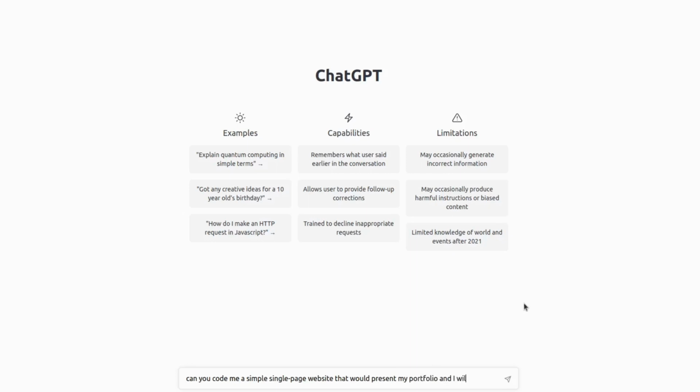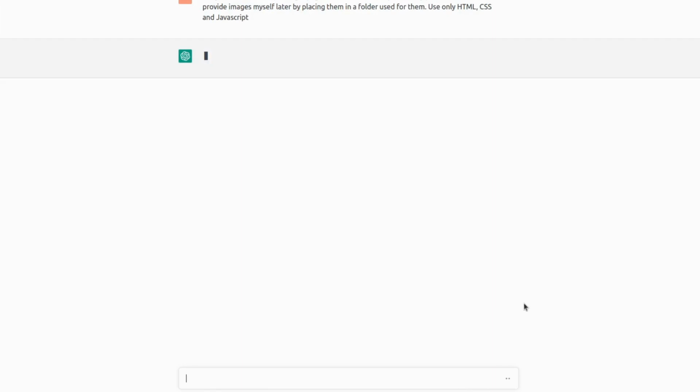As an example, my prompt will be as follows. Can you code me a simple single page website that would present my portfolio, and I will provide images myself later by placing them in a folder. This is because ChatGPT doesn't really work with images just yet, and we can't even give it links. So I'm also saying use only HTML, CSS, and JavaScript. That should be enough to begin with. Of course, later on, you can add more elements.